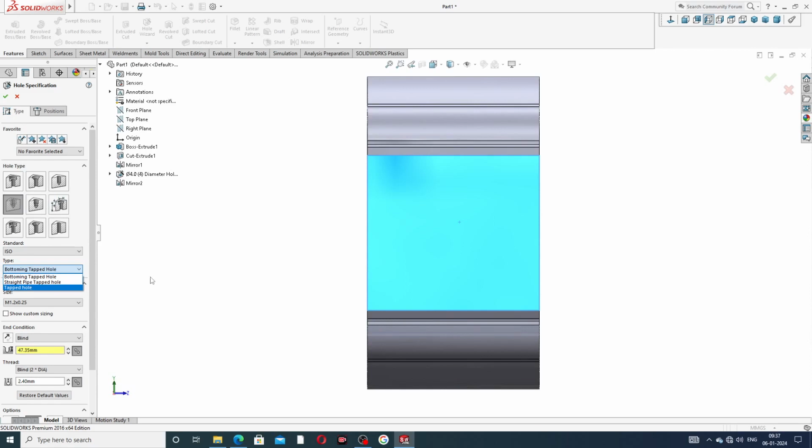This is used here. Use this ISO and a pipe tab. Okay, this is a pipe tapered hole. Okay, and the hole specification is 1/2. 1/2 is perfect. 1/2 is perfect, and all is perfect and correct.